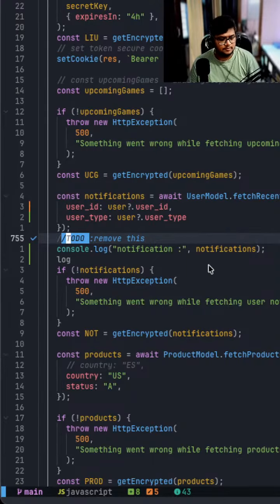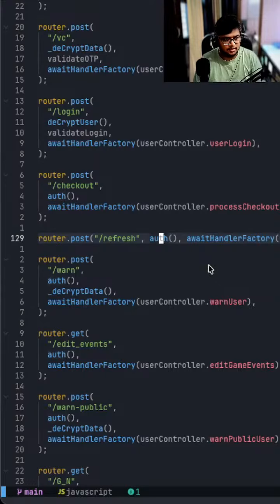Now let's switch, refresh again. Maybe I need to log in. I don't know, maybe. I have it, right? So let me just delete it.